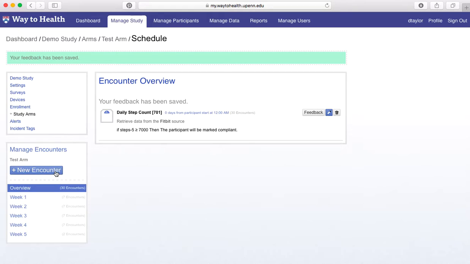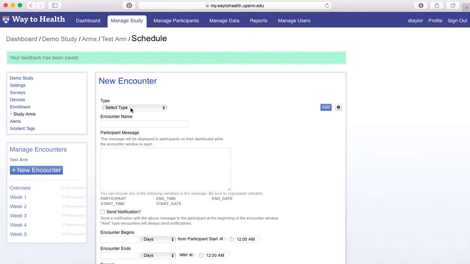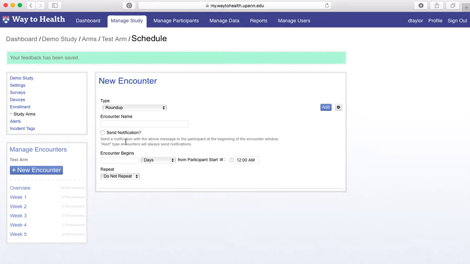And we're going to go in and we're going to send them a message about if they met their goal, if they walked more than 7,000 steps the day before. So how I'm going to do that is by adding a roundup. And so we want this to begin on day 1 because it's going to be looking at day 0. So every day it will be looking at the previous day. And we don't want this to go out at midnight. We want it to go out at 11 a.m. And again, we want this to repeat daily every 1 day 30 times.